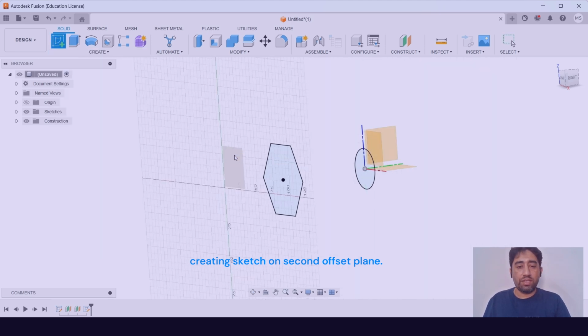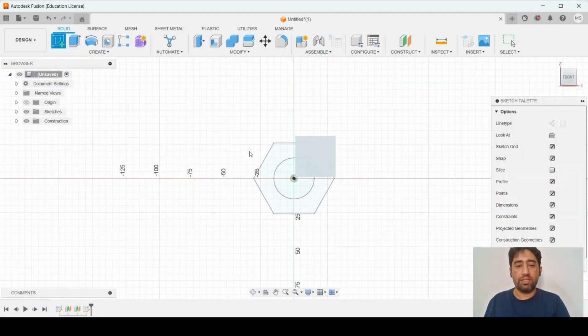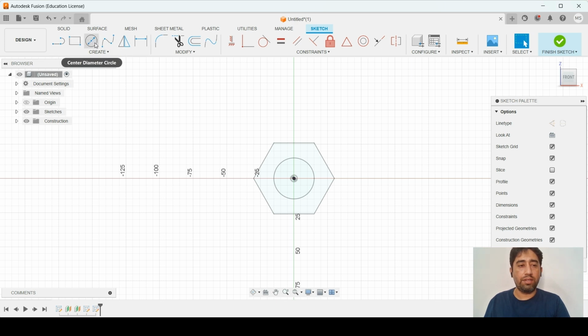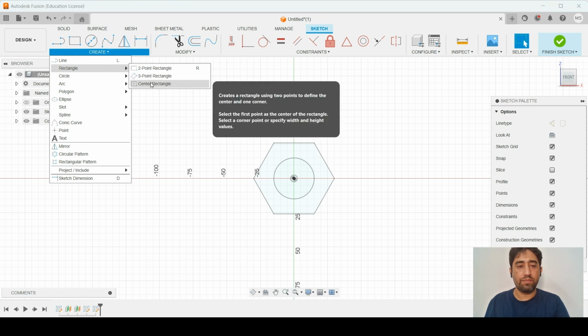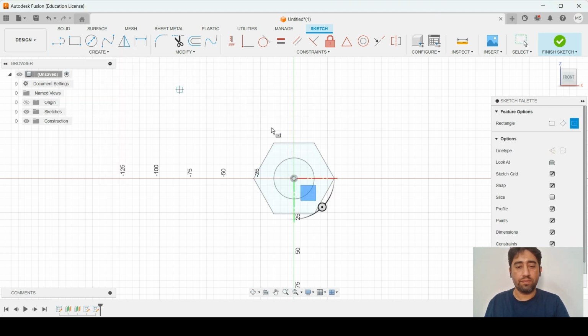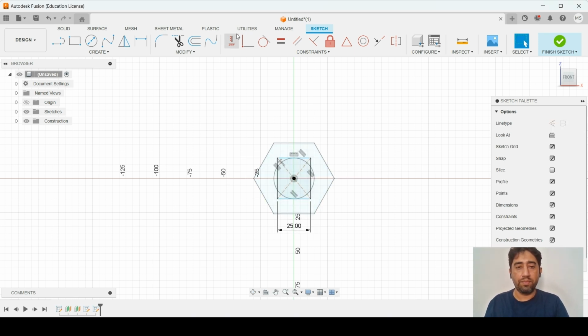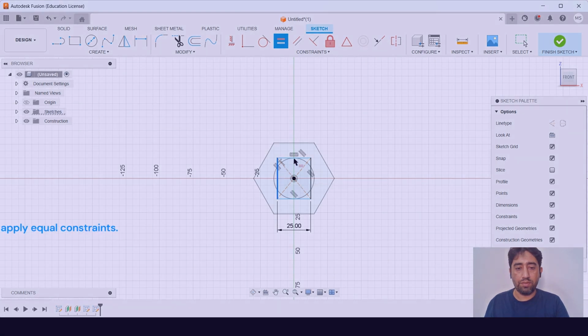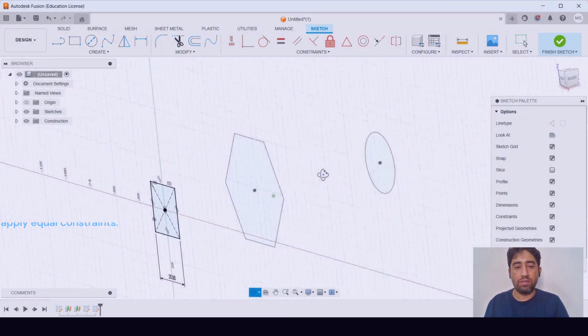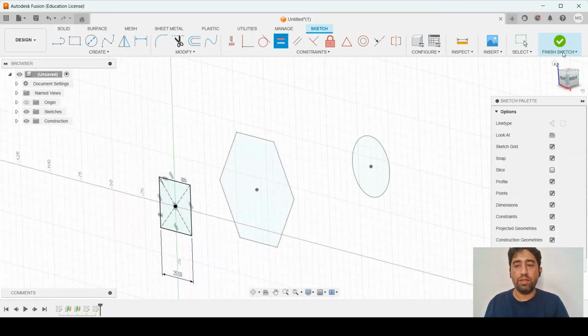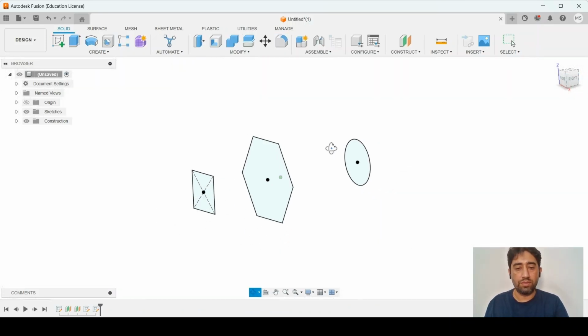Go to create sketch, select the second plane and make a center rectangle over it, say of 25 mm. Make this vertical and horizontal equal. Center along the origin. So we have now three sketches.